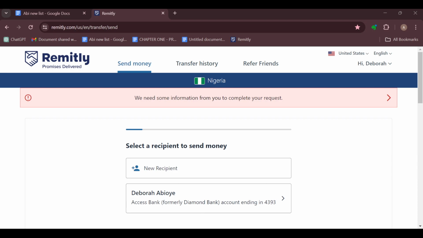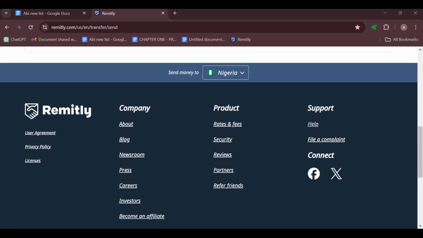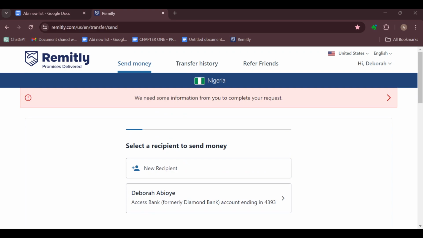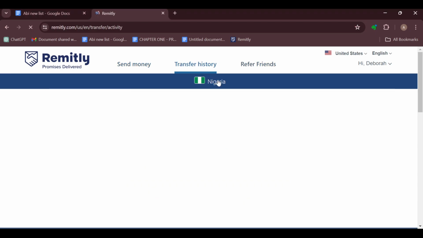The first step is to sign in to your account. Once you sign in and you are brought to the home page, at the top part of the screen you can see options like send money, transfer history, refer friends. Just go ahead and click on transfer history.